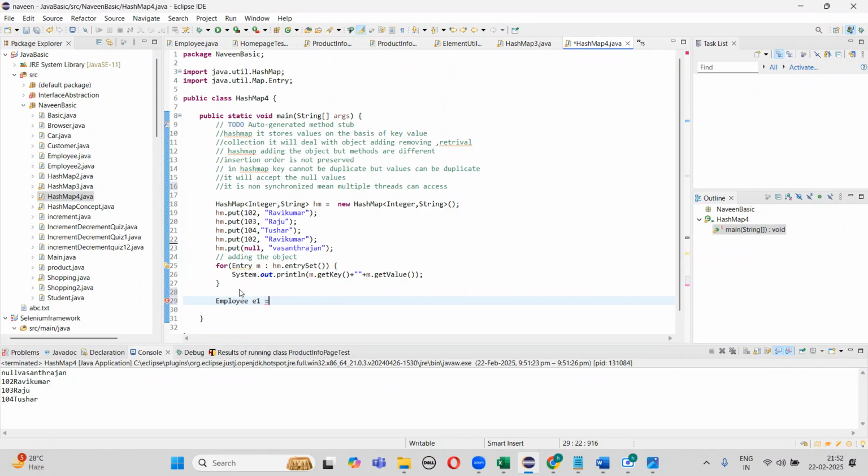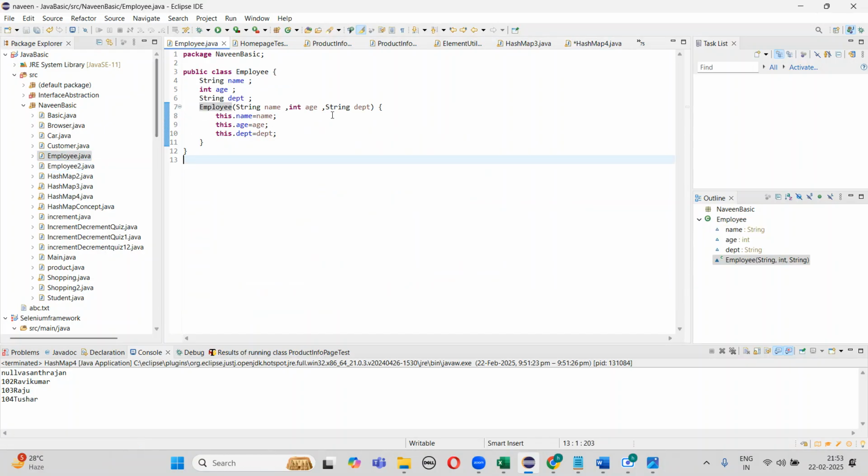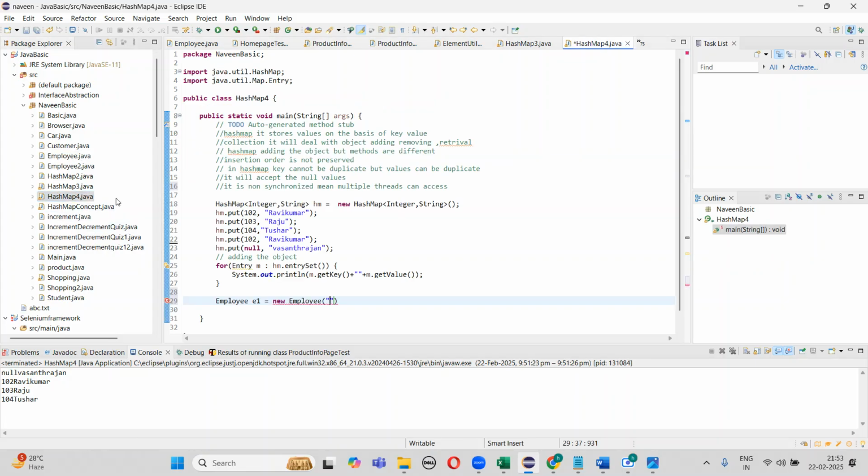Employee E1 equal to. So in collections, it will deal only with objects. So that's why I've taken one employee class. That employee class contains name, age. You can see that name, age, and department, right?